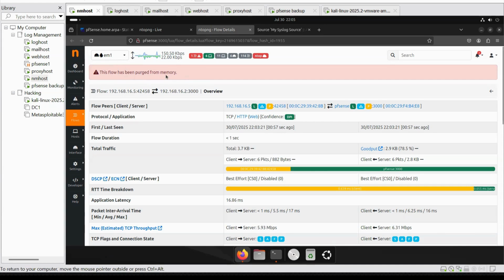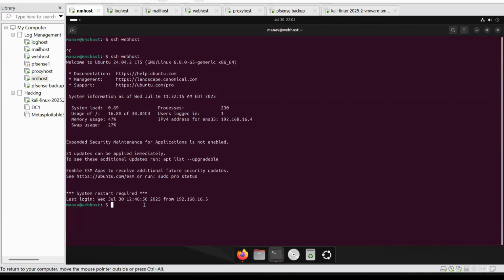pfSense is purging the flow, and now we check in this web host all the logs of the firewall as well as the system logs, and we use tcpdump.